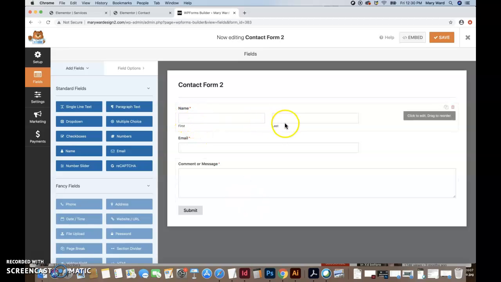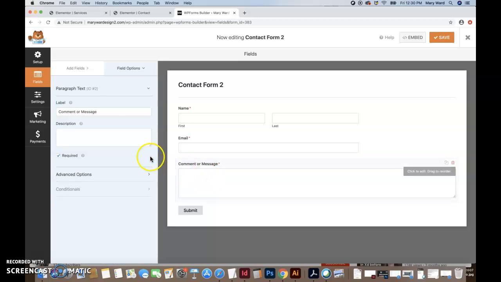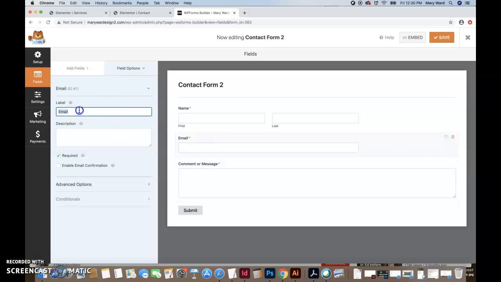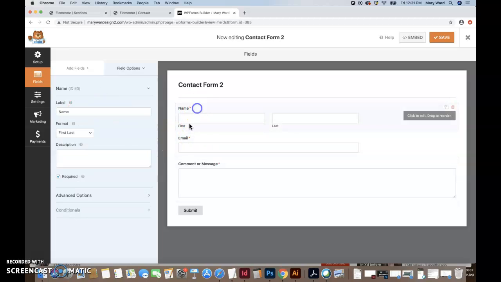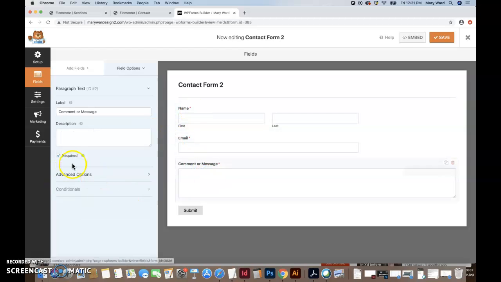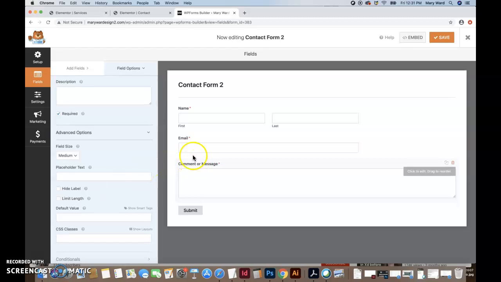So first name, last name, if you want to delete these, you can. Email, and the message that they would send you. You can change the labels here. If you click on these, we can change different things. You can make them required for the people to actually put their name in, the email, the message. All of these things are required on this particular form. There are some advanced options for each of these things that we click on.